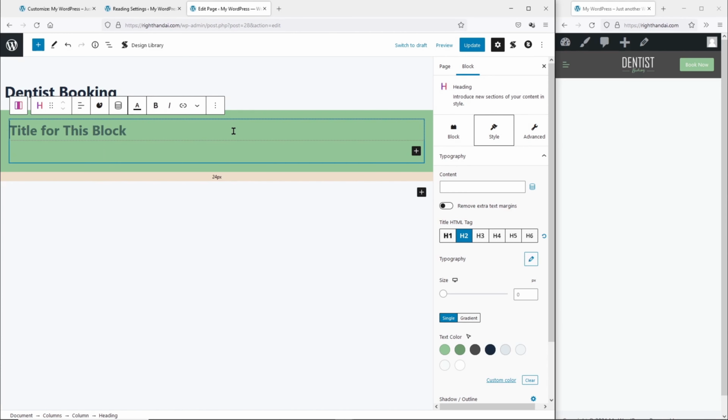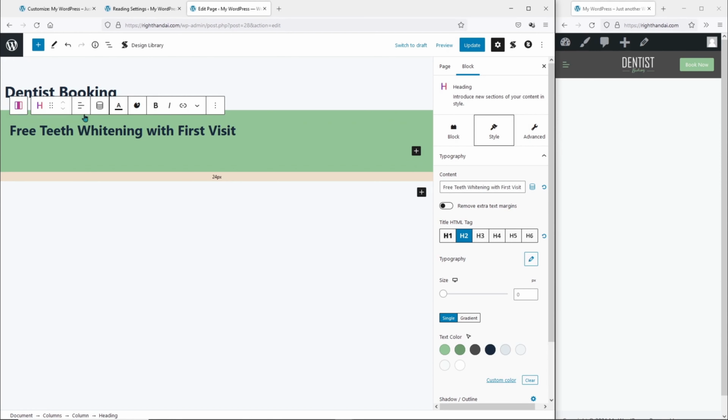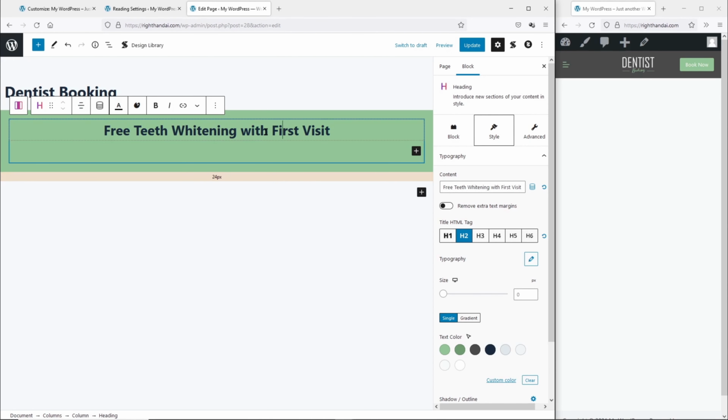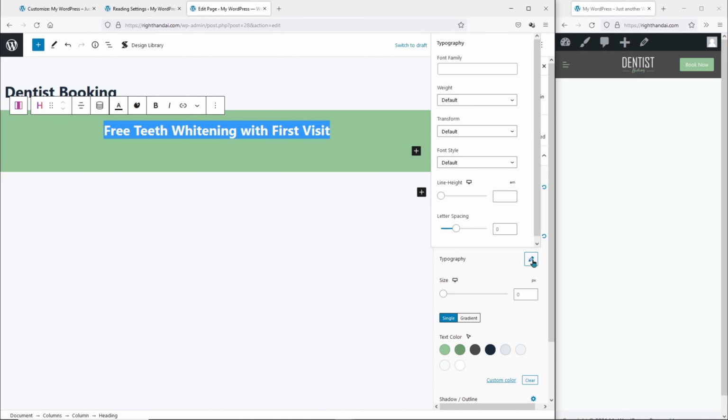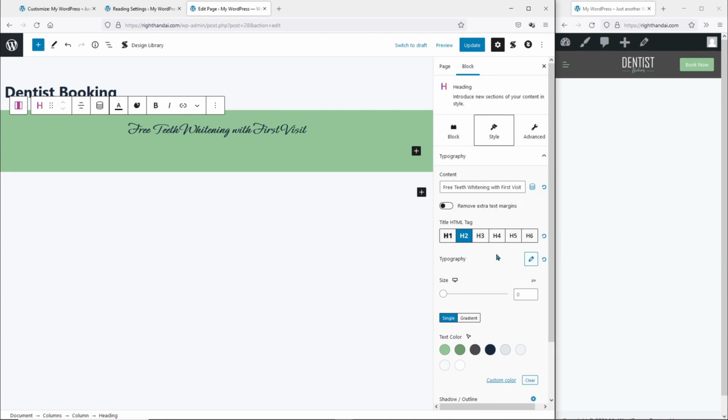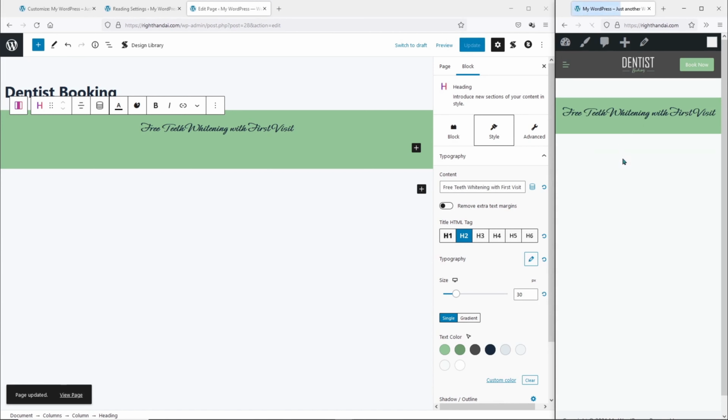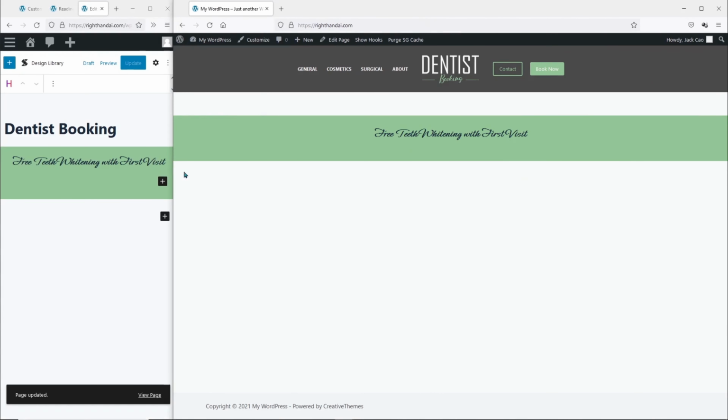Now I want to type in some text. Let's say free teeth whitening with first visit. And I want to centralize this. For this text, I want to change the typography to a font called emphasis. And this is how it looks like. Let me change the size to maybe 30. I think that's good enough. Let's update this and let's refresh to see how it looks like. So this is how it looks like. There is still a white space over here.